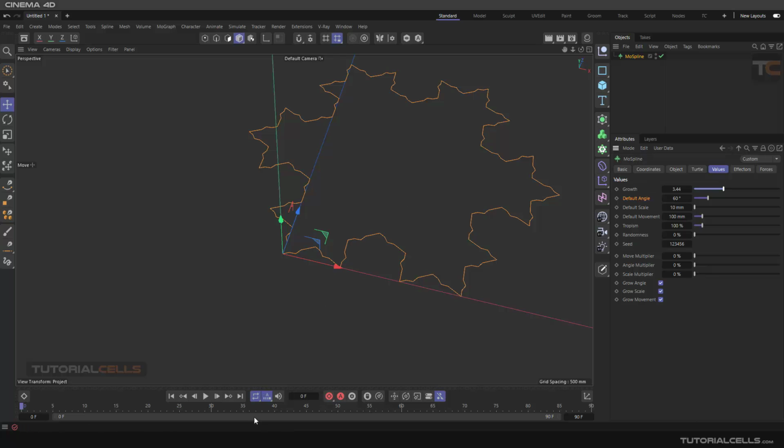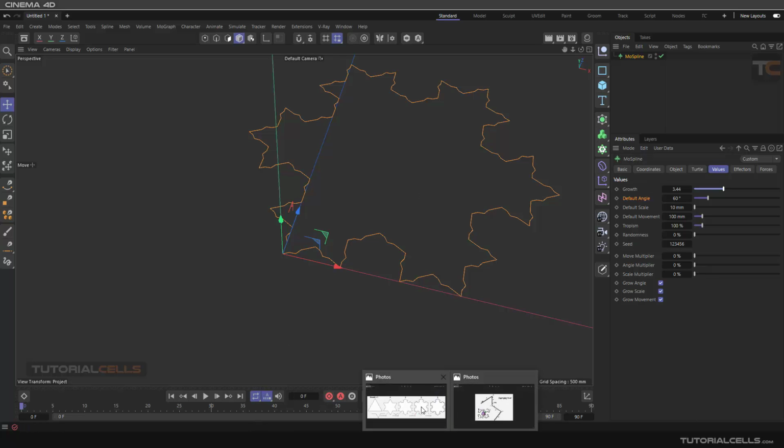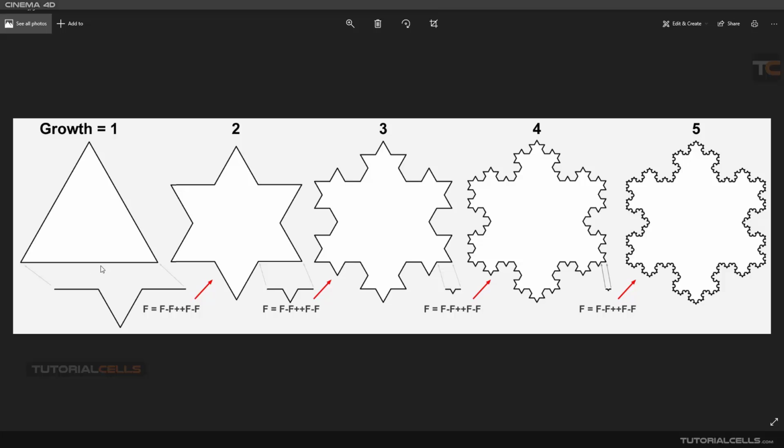Interesting. What happened? You can see this in the image. First, we create, in growth one, this triangle. And we loop, for example, this is one F. With this F, we replace this formula to this segment here. And it creates this.